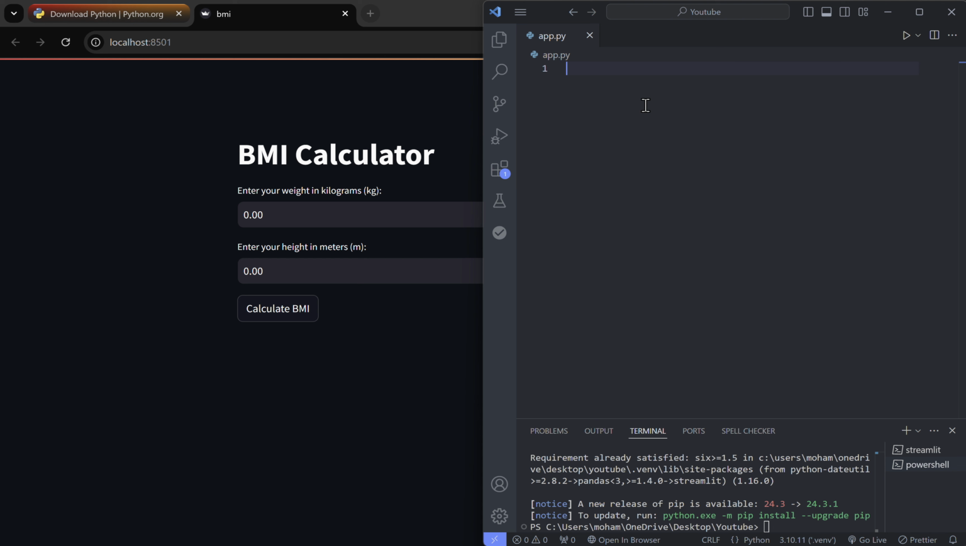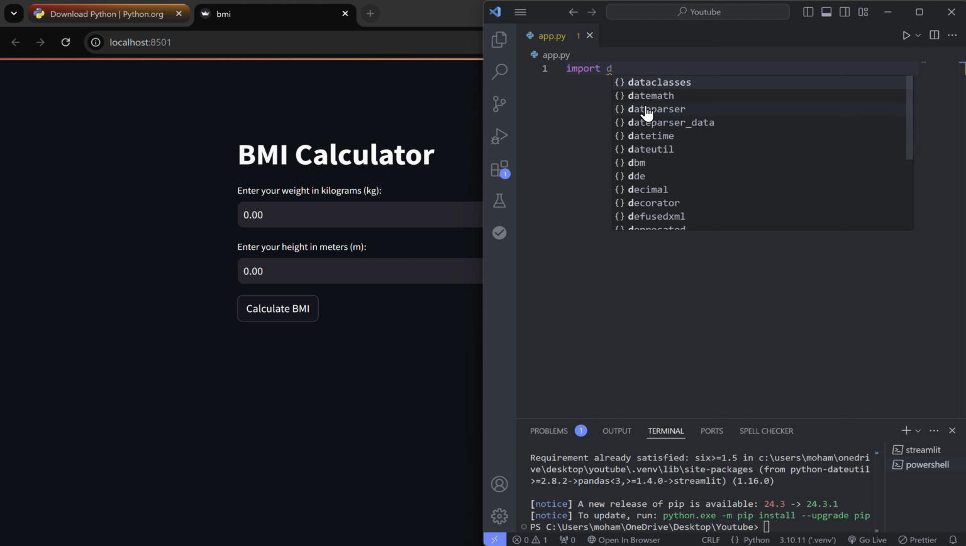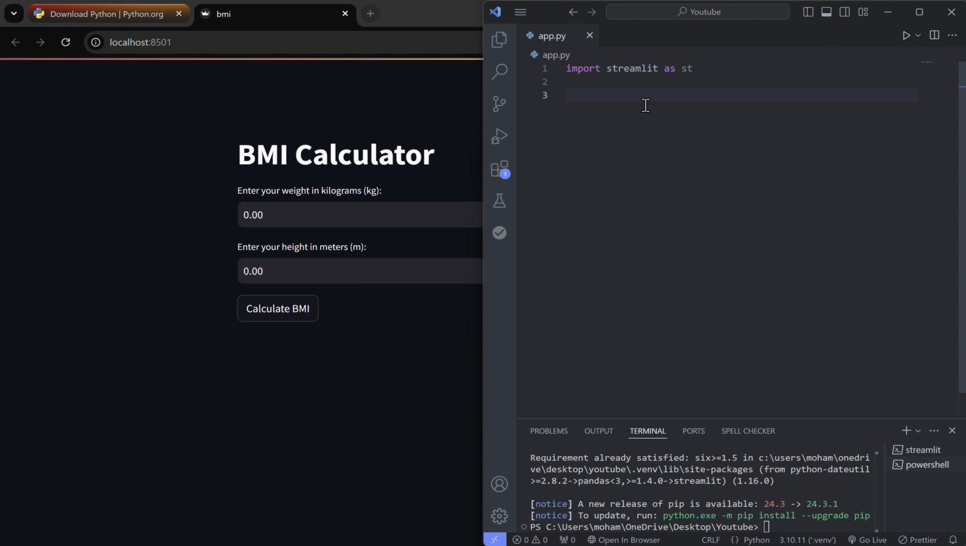So we open our app.py in the code editor and start by importing Streamlit. We should do this. Here we are importing the Streamlit library and giving it an alias, st, to make our code cleaner and easier to write.